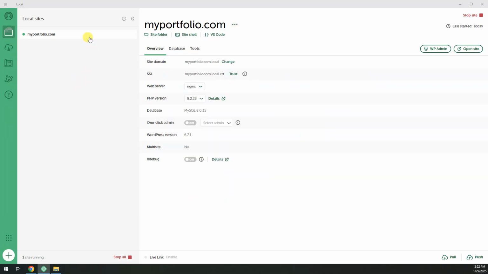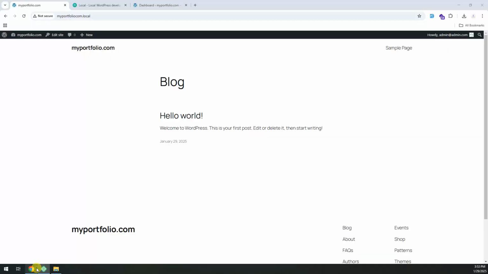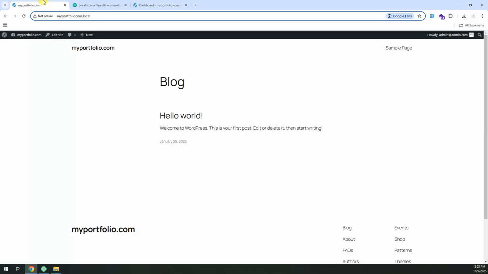You can create as many sites as you want, and you can run them here. You can stop a site from here, and if you want to open it, you can just click here. If you need a database, you can click here. So this is a useful environment for working with WordPress projects. Download it and set it up in your local environment. This is how it's going to run.